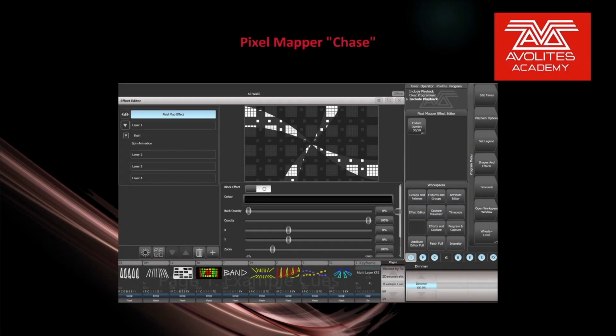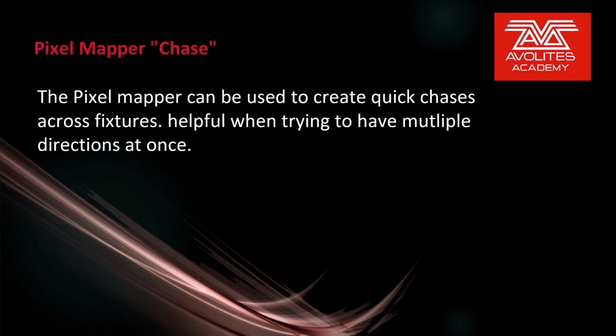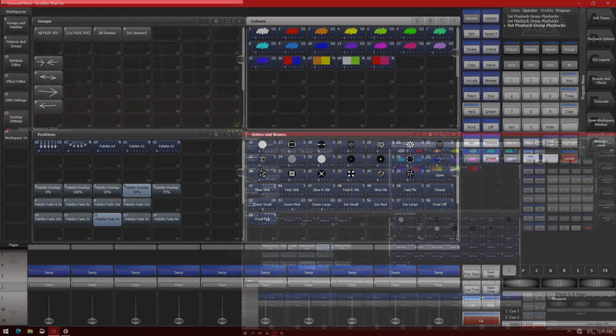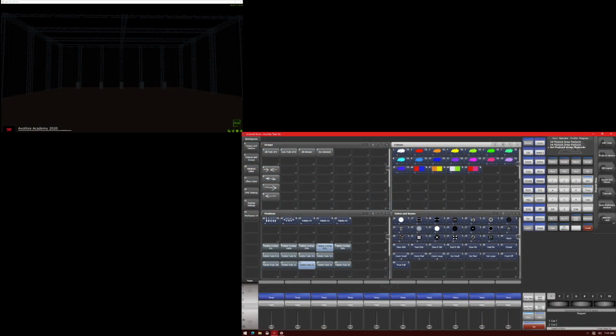In this video we're going to talk about using the pixel mapper to make a chase. The pixel mapper can be used to create quick chases across fixtures, helpful when trying to have multiple directions at the same time. So let's see that in action. Here I've got version 13 of Titan on the Titan Go interface, and also we'll go ahead and put up Capture so we can see what we're doing.